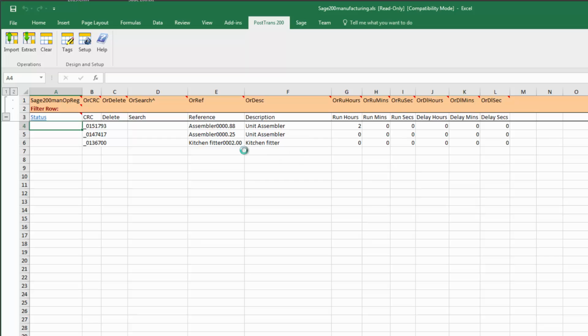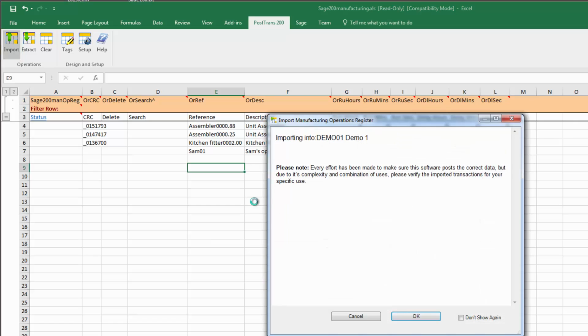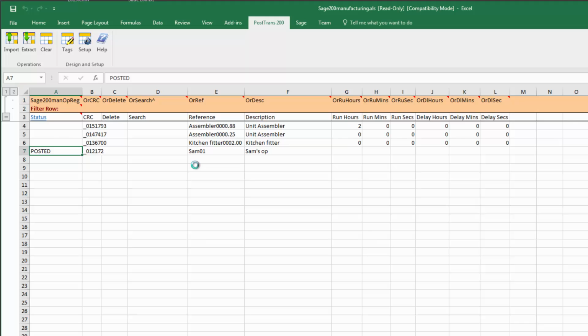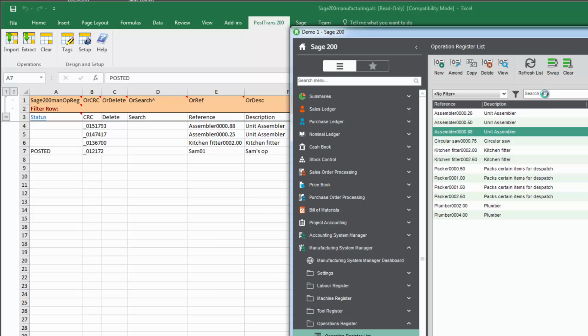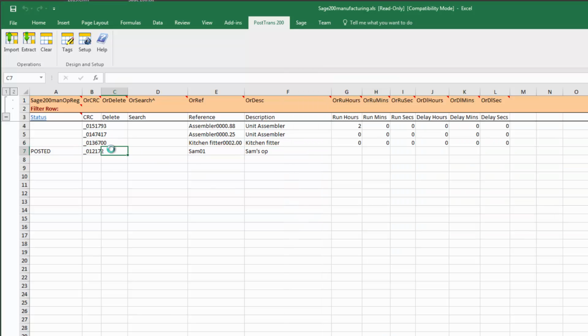Okay, so we saw editing a record. How easy is it to create a new one? Well, it's very easy. We can just type in here SAM01, Sam's op, and import that in, and we should see it's posted it. So that's created a new item. Just to prove that, let's switch over to Sage 200. I'm just going to tell it to refresh, and there we can see Sam's op at the bottom. Of course, if we want to delete it, we just put an X in the deletion column, and that will take it out for us.